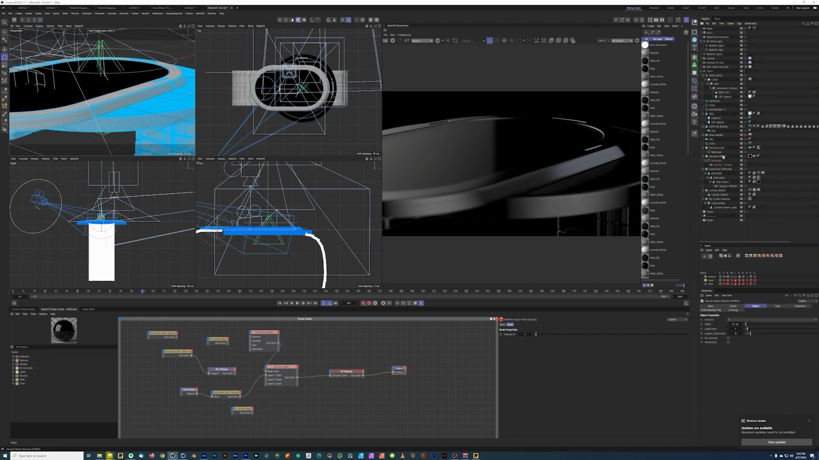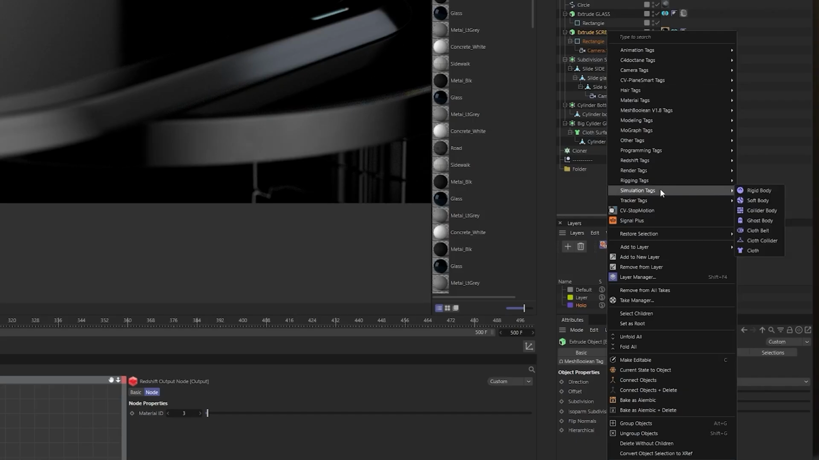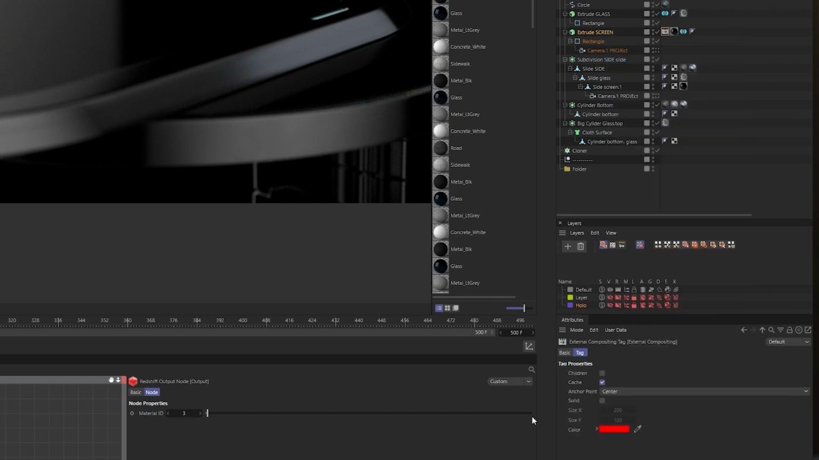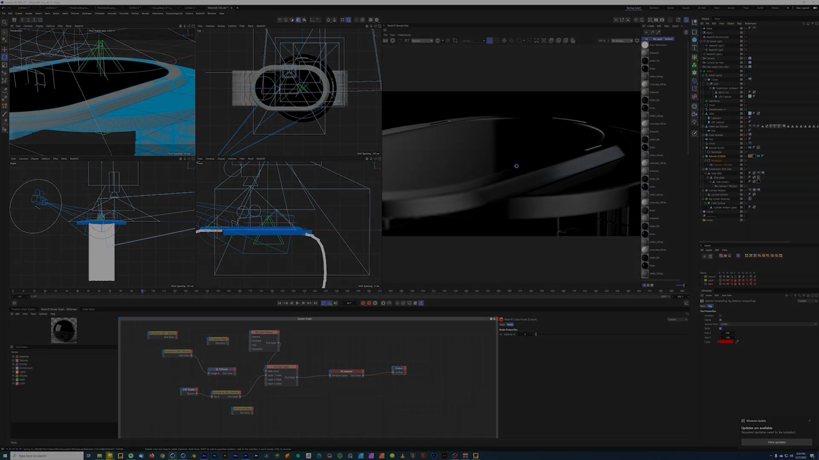The other thing I want to do is, for that object, I'm going to add a tag so that After Effects can know exactly where that is in space. So I'm going to right click and go to render tags, and go to external compositing tag and just add that on there, and I like to check it to be a solid. So now I'm going to render.